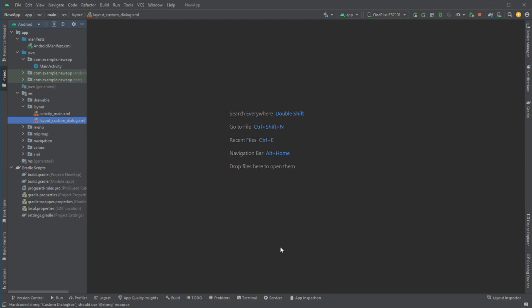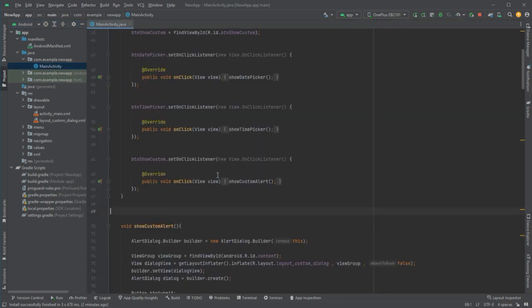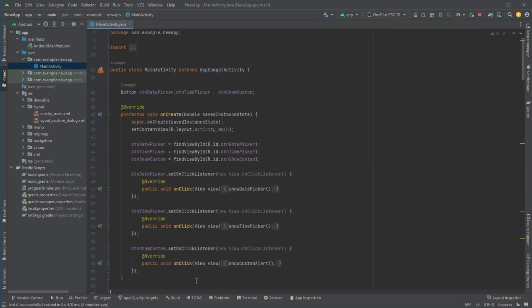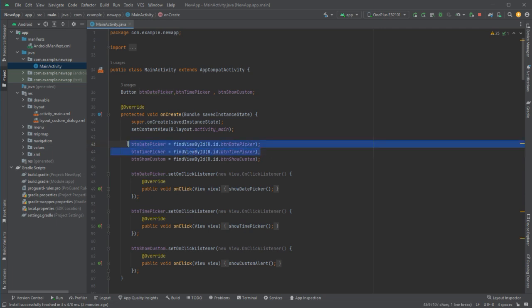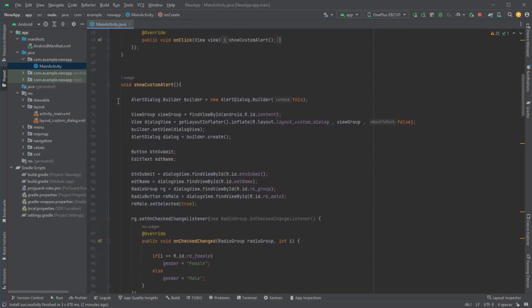You should practice dialogues in your programs, because dialogues are very necessary, and mostly 80% of dialogues are alert dialogues. Date picker and time picker dialogues are used very rarely, but custom dialogues is the thing which is used frequently. Every application has a theme, and according to the theme you have to create these custom dialogues. So custom dialogues are used very frequently, so you should practice custom dialogues with alert dialogues.